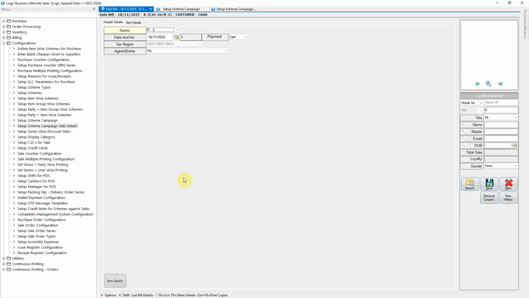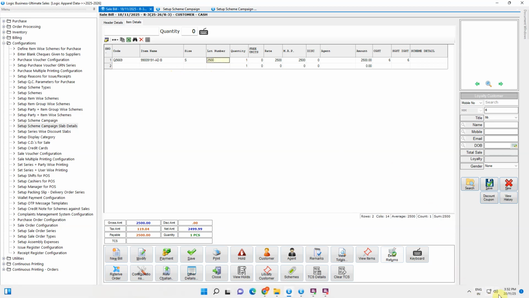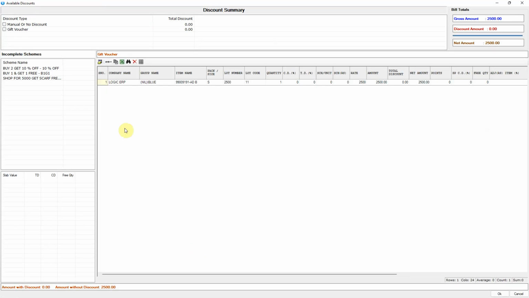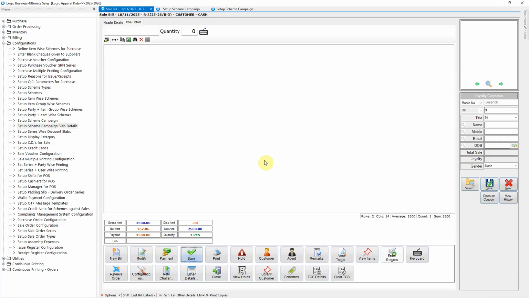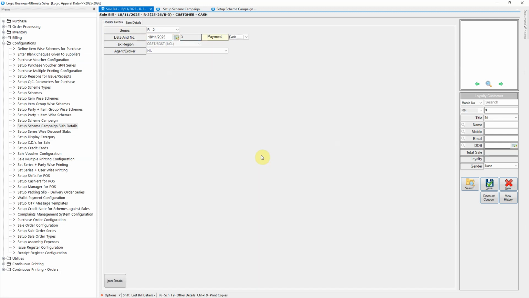Open the Sale Bill touchscreen window to see how the Happy Hours scheme works and start a new transaction. Since we defined the Happy Hours schedule for Tuesday, we will now create a bill on Tuesday. However, at the current time, the Happy Hours period has not started yet, so the scheme should not apply even though the day is correct. While saving the bill, you will notice that no scheme appears in the Available Schemes window, confirming that the scheme is inactive. Now, close the window and create a new bill again.